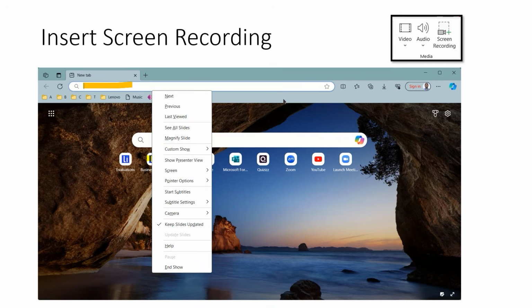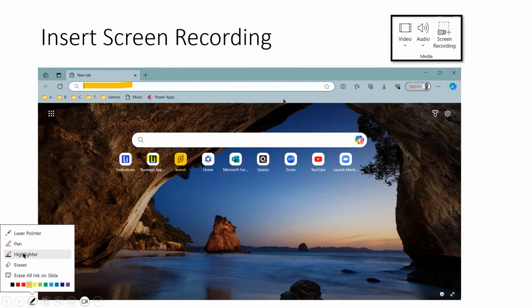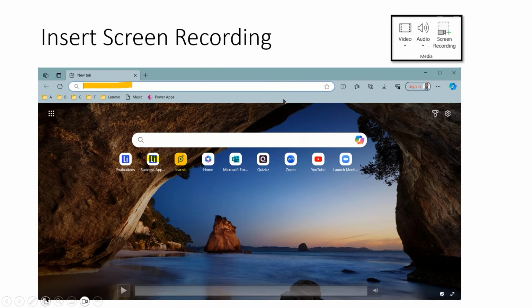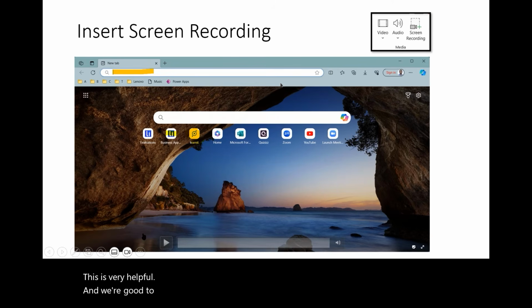Right. Now let's go ahead and I'll get my pointer back here. So I'll unselect my highlighter. If I move over to the right, here's the slide sorter, and here are the subtitles. So I can go ahead and turn those on. And this is what my screen now looks like. This is very helpful. And we're good to go. Right. Turn on my video if I want to.